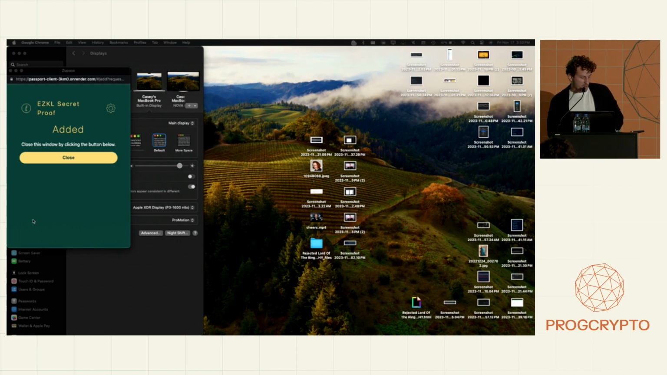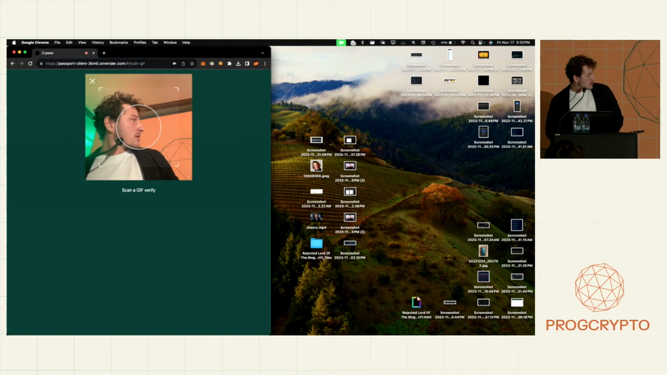Okay, so now I have it on my iPad. Still trying to get a hang of the screen arrangements here. So what I should be able to do is now send this back. Now some bouncer, gatekeeper, they go to Zupass, and they use this scan GIF function. And you cannot see it. There it is.